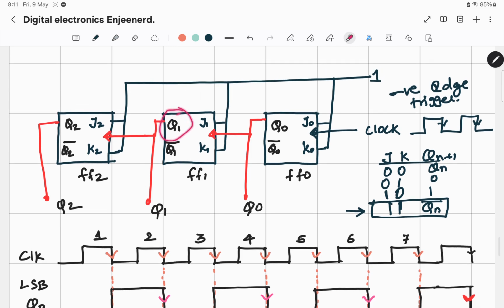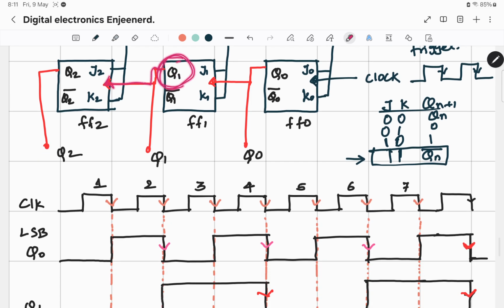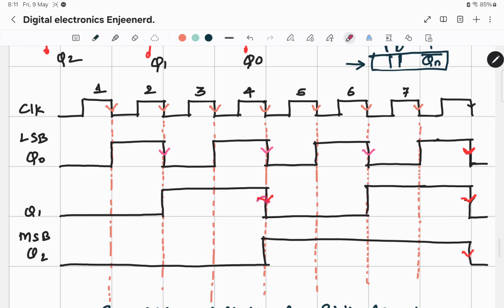Now this Q1 which we just got is acting as a clock to Q2. So we'll first write down the negative edges of this, and at these negative edges my Q2 will change. Initially it was 0, it remained 0 till I got the first negative edge. It changed to 1, it remained 1 till the next negative edge, then went back to 0.